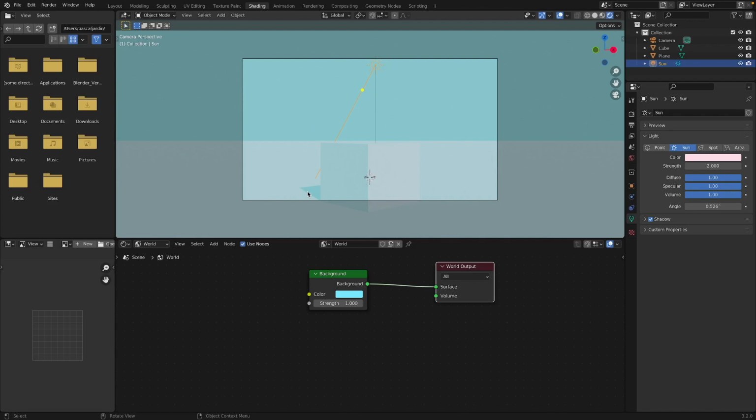But if you want something a bit more realistic, we have to do a bit of setup with the nodes in order to actually get a pretty realistic looking sky. So let's do that. The first thing that we need is a texture coordinate. So imagine there's an invisible UV sphere around us. We have to map where the texture should be. So that's what we need to do.